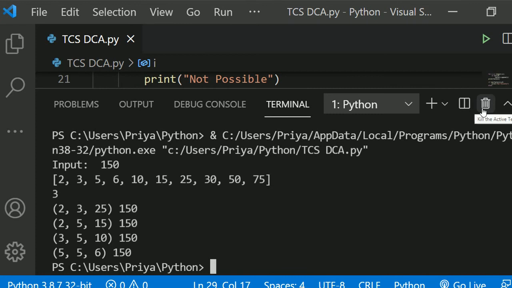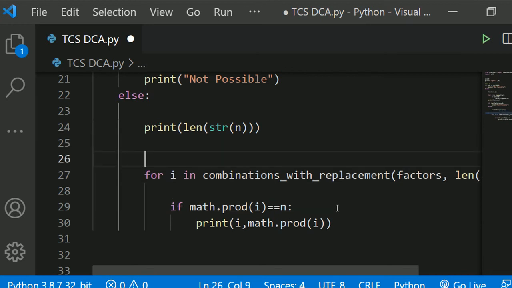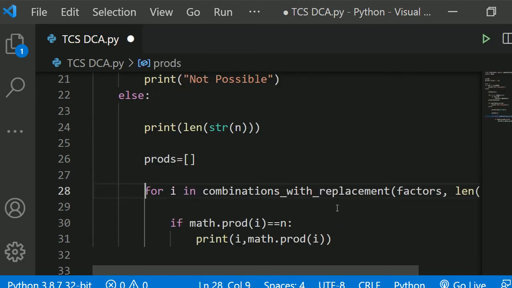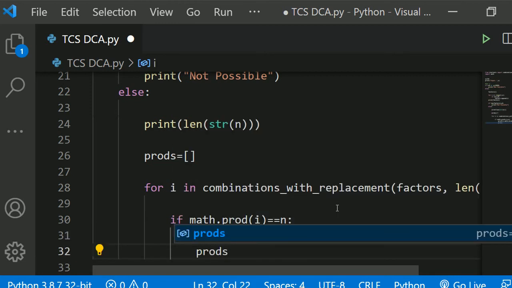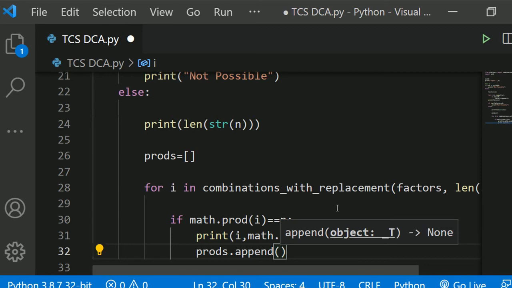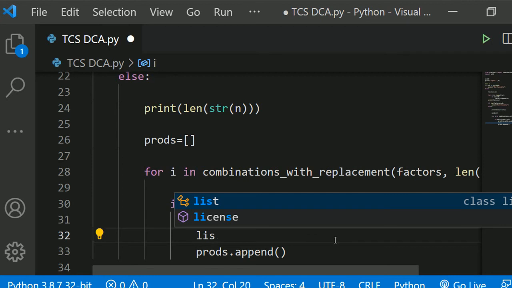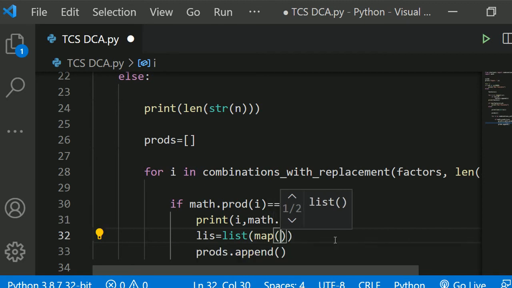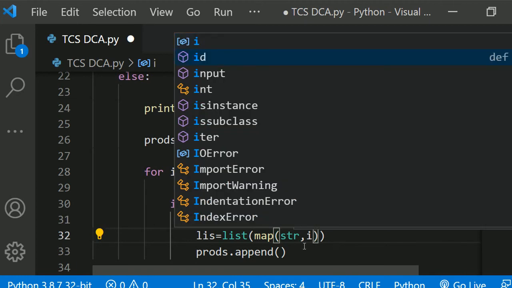Now our next task is to concatenate those tuples to form a number. Let's take a list named prods, which will store the concatenated tuple values. We will append those values in the prods list. But we cannot concatenate integers, so we have to convert the integer tuple to a string list. For doing so, we are using list, map, str. This will return a string list.